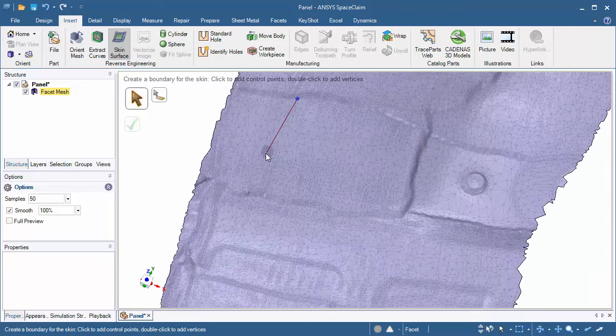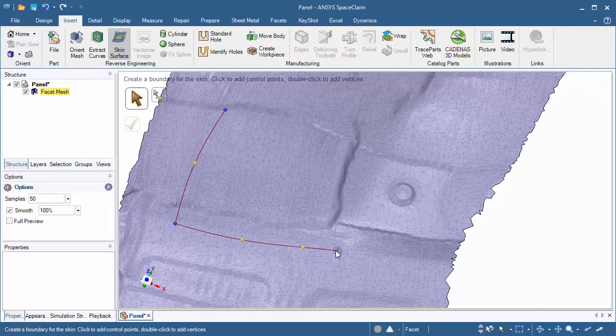So if I do a single click, notice that it puts a point there, and it keeps this edge or line tangent through that point. If I come over here and I double click, it adds a sharp vertice. Notice those are in blue, but the control points are in yellow. Now, I could add as many control points as I want, or I don't have to add any at all.